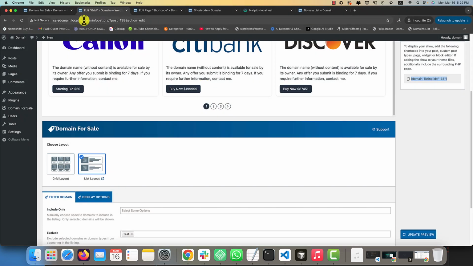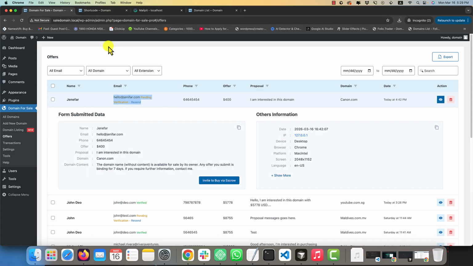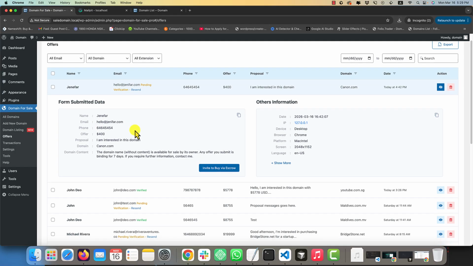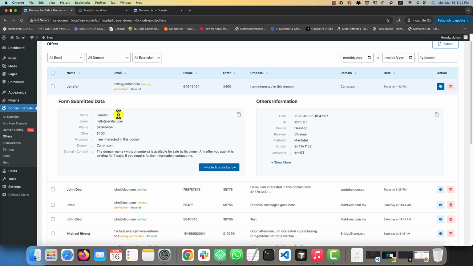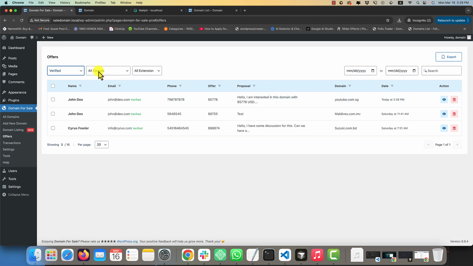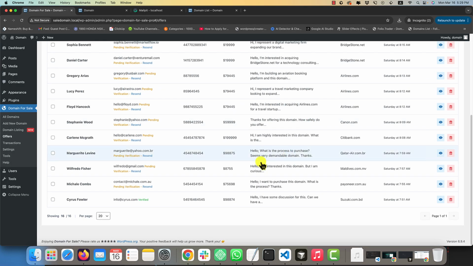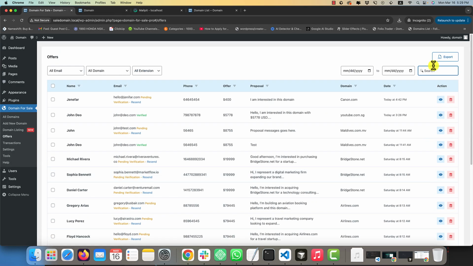Now let's see how the offer system works. When a visitor submits an offer from the landing page, it appears inside the Offers dashboard. Here you can see name, email, phone number, offer amount, and the message submitted by the buyer. The Offers dashboard includes powerful filtering tools. You can filter offers by email verification status, domain name, domain extension, date range, or search keyword. You can also sort columns and navigate through pages using pagination. All offers can also be exported as a CSV file.